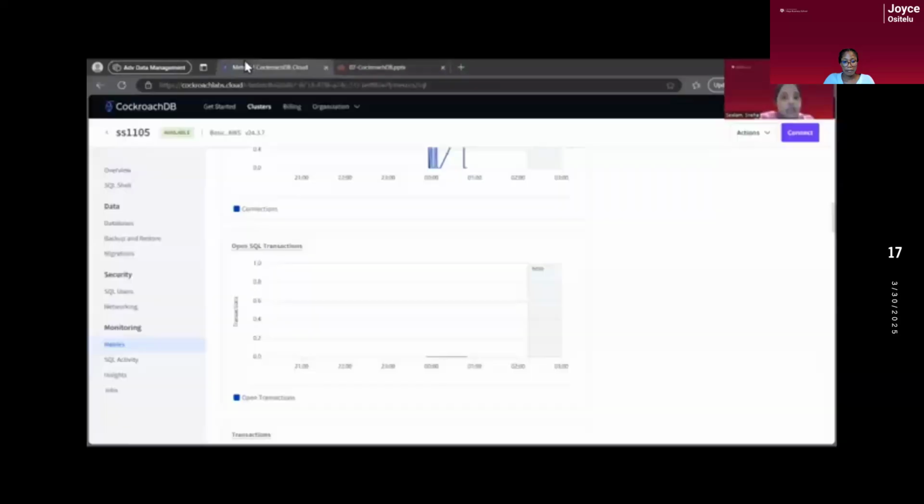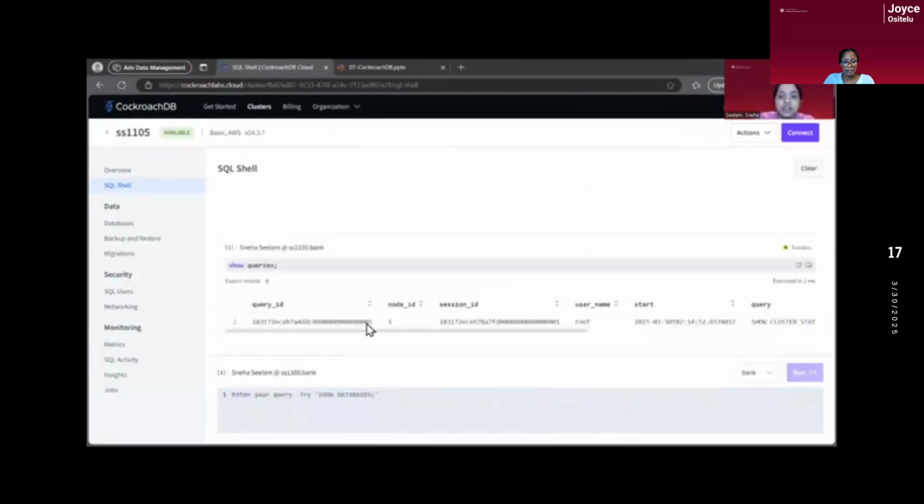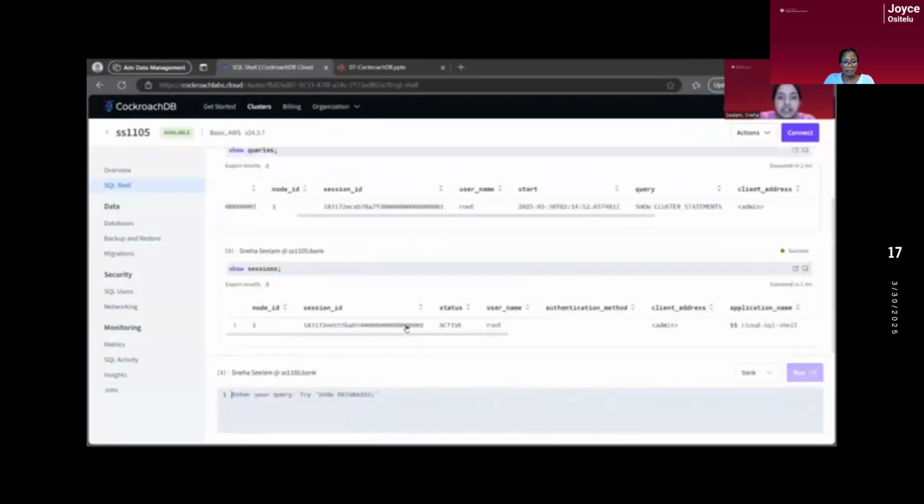So we have two queries, SHOW QUERIES and SHOW SESSIONS, which show the running queries and the running sessions. So together, these tools give you immediate insights into how resources are used and help you take proactive steps to maintain system health.